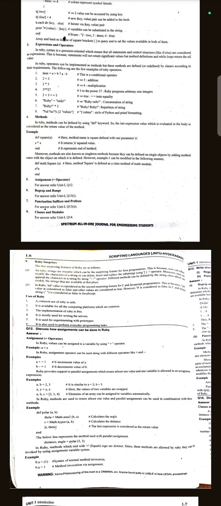Uses of Ruby. Common use of Ruby is in Rails. It is available for all computing platforms. The implementation of Ruby is free. It is mostly used for writing servers. It is used for experimenting and prototyping, and it is used for performing daily tasks.